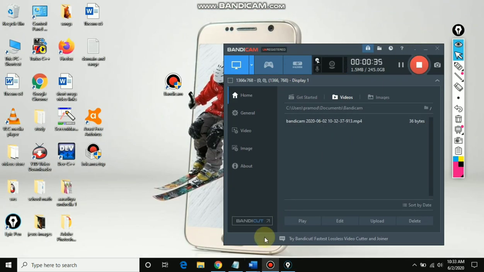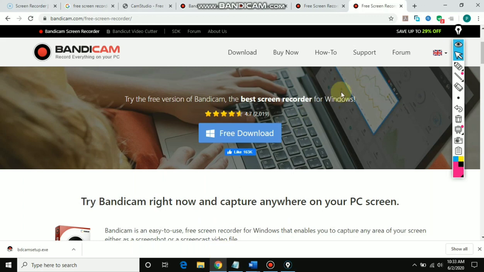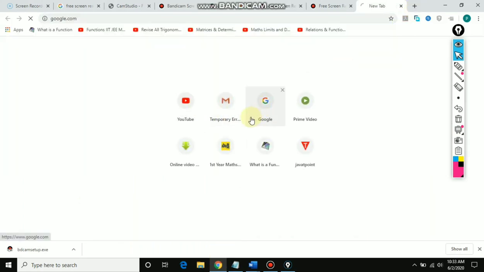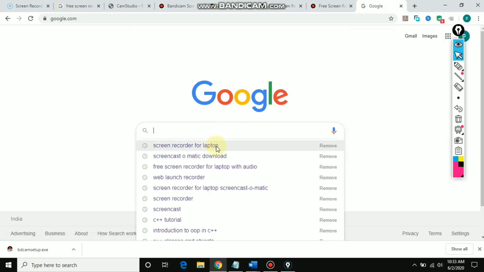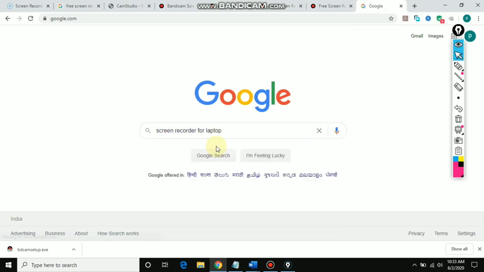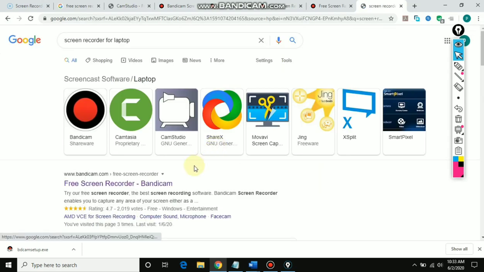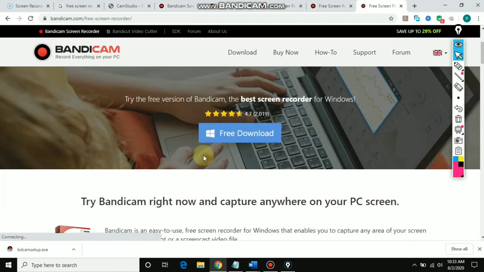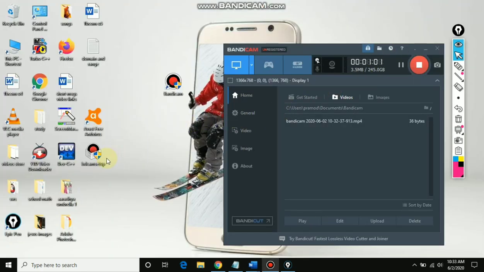See here, first open a web browser, just go to Google and search for screen recorder for laptop or desktop. The first option you'll get is Bundycam software. Just click over there and here you'll find the free download option. Just click here and follow the instructions. So the software gets downloaded.